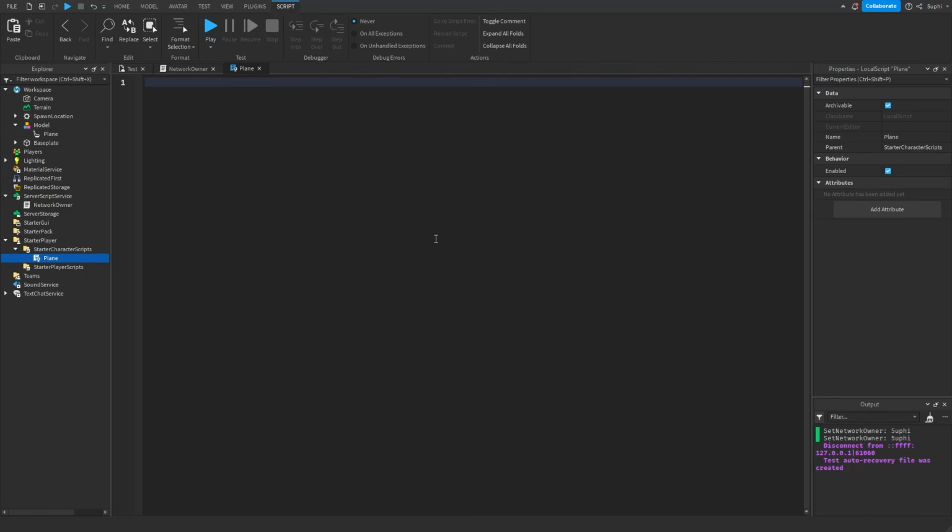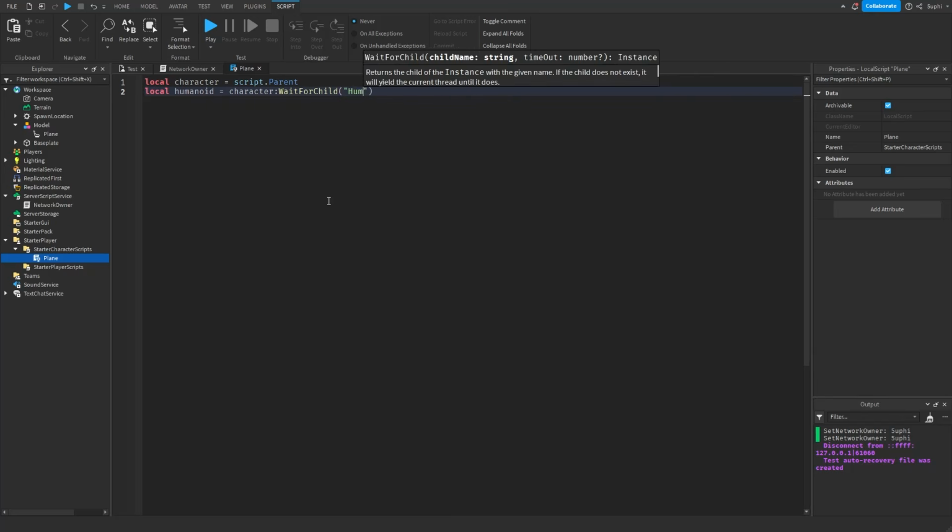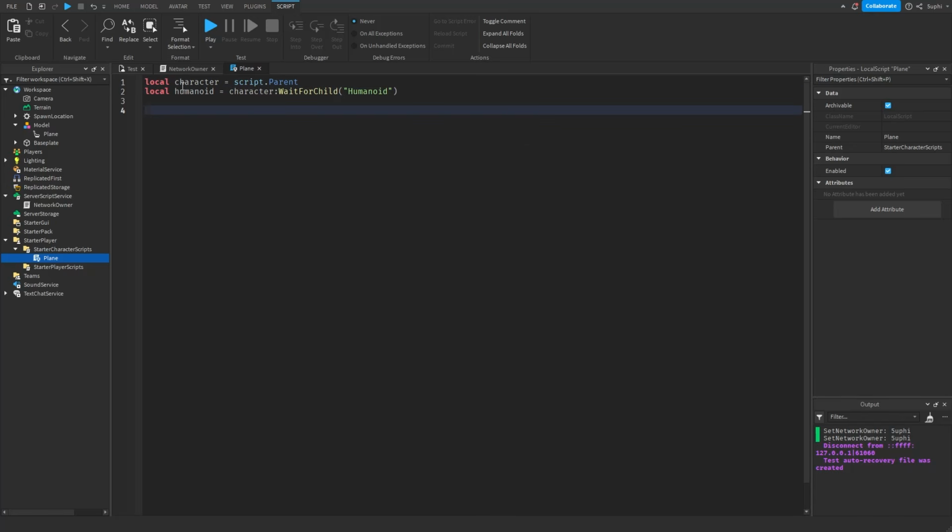So the first thing I'm going to do is get the character by saying character equals script.Parent, and then I'm going to wait for the humanoid. And once we have the humanoid, I'm going to connect to the seated event. So let's first create our function, local function seated, and then let's connect this function to the seated event.